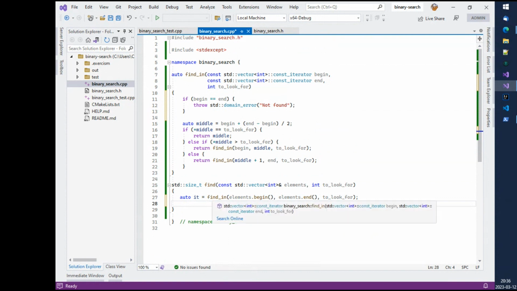So this will result in one of two things. Either we get the iterator that points to the actual element that we're looking for, or an exception will be thrown. Since an exception is thrown when we didn't find the item, we can assume here that the iterator points to something that is valid. So we can return the same thing we did before and just calculate the distance between the beginning of the range and that iterator. So this solution is the same thing as we did before, but using recursion.